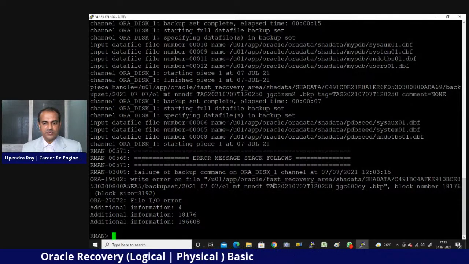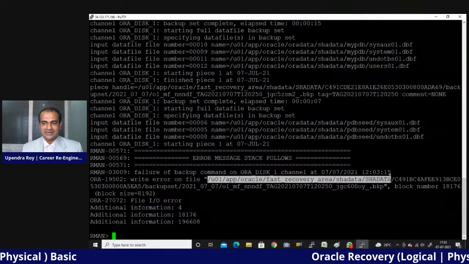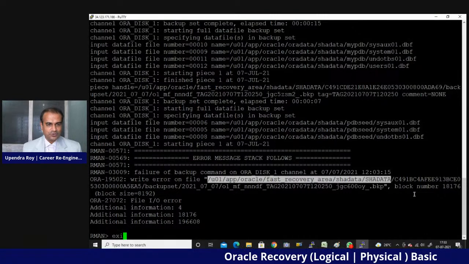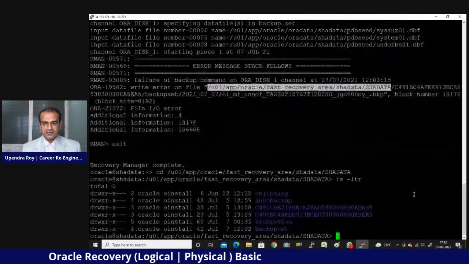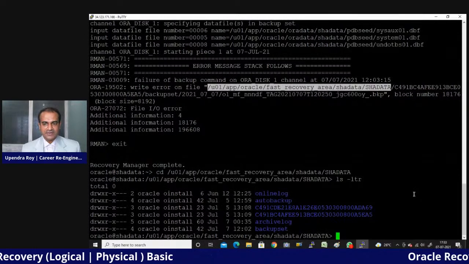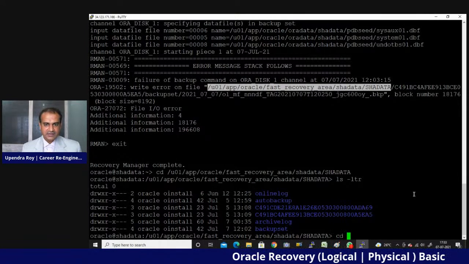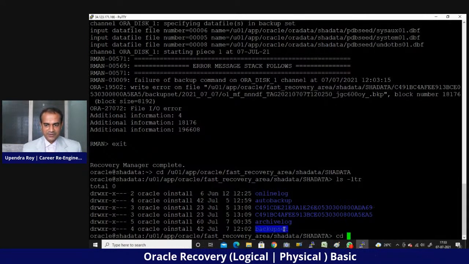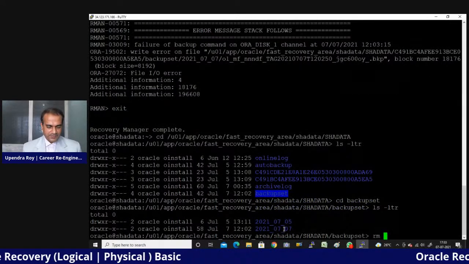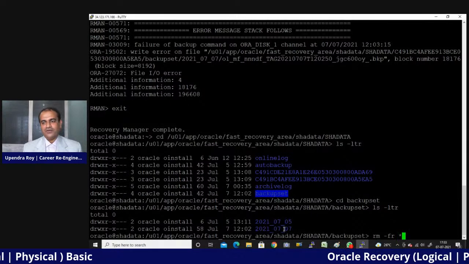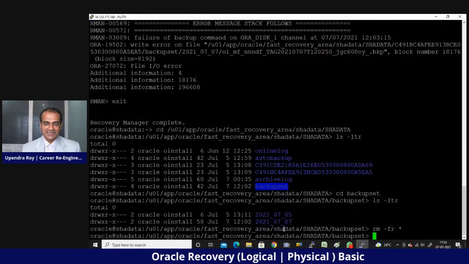Okay, so it seems there is a writing error, no space is there. So what I'll do, I'll clean some space. All these backups are there, so let me go and clean them up one by one. Okay, so again, why are we doing this? Because the backup failed, so rm -fr star. What I'm doing is, all the directories and folders, whichever are there, everything is cleaned up.